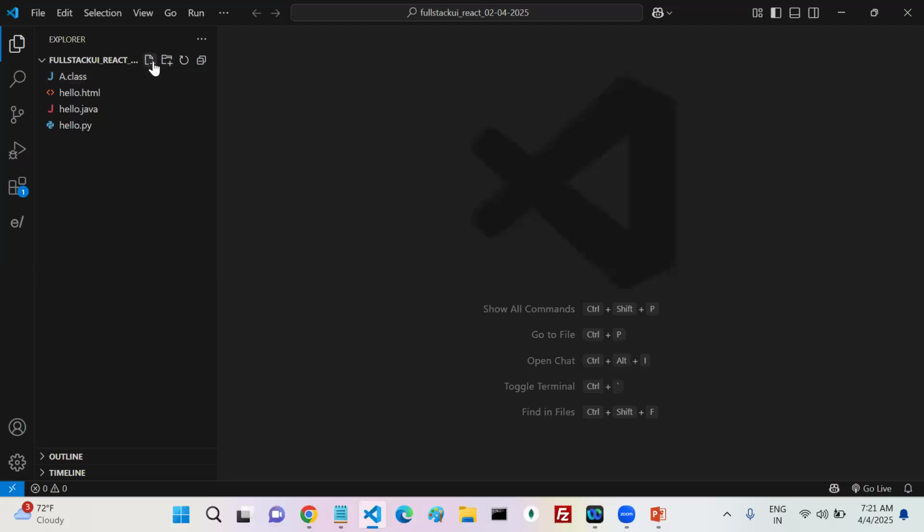Whenever you are in the second section, you can find icons, not elements, sorry. Four icons. First icon is what? New file. Click on it. Now you can see one editable text editor here. You can write your file name and extension.